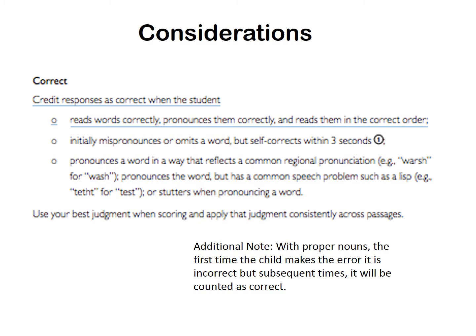One thing you'll want to note is that if a child makes an error, but then quickly, within 3 seconds, self-corrects, then it's not considered an error. Another thing you might note is that if their pronunciation of a word is off, maybe they have a speech problem, maybe they have an accent, then it's not an error. And finally, one that really gets us a lot of times is this proper noun issue. When a child says a proper noun incorrectly, like a person's name, the very first time they do that, it's considered an error, but in subsequent times, it's considered correct.